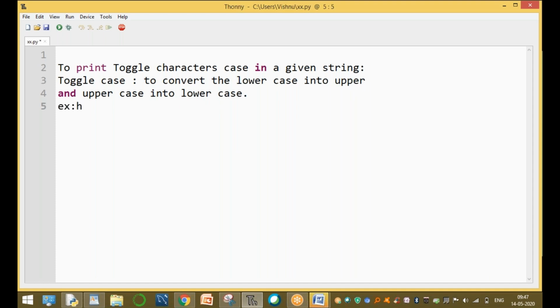For example, this is a string, hello, HELLO. The string is converted from lower to upper and upper to lower. H is lowercase, so it is converted into uppercase. E is a capital letter, so it is converted into a small letter. The first L is lowercase, converted to uppercase. The second L is uppercase, converted into lowercase. And O is lowercase, converted into uppercase.